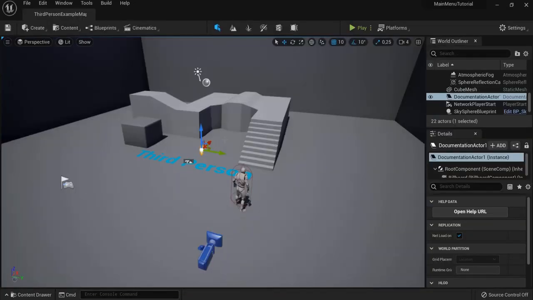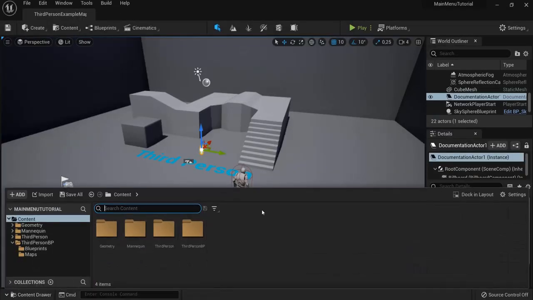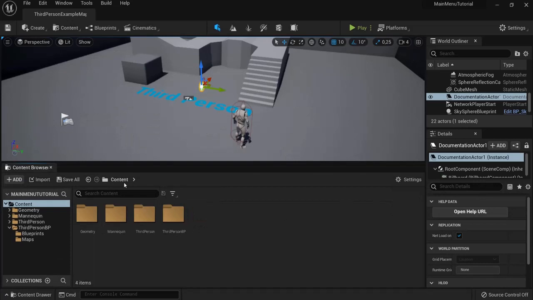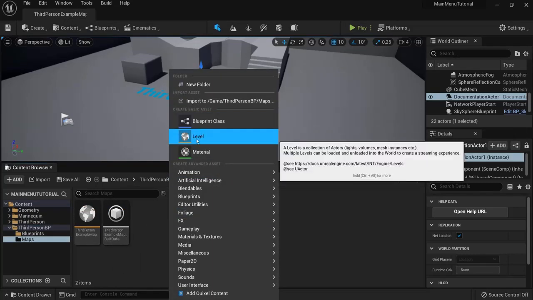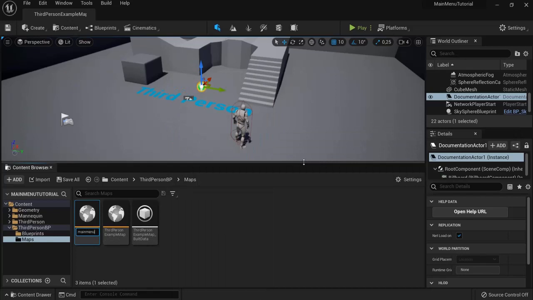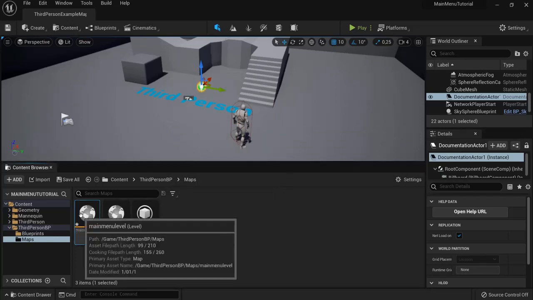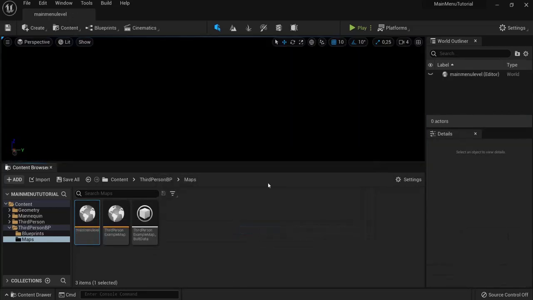First thing we will have to do is to create a new level to create our main menu in. So go to content, third person BP, maps. I'm here in the third person example map and these are already here. So right click and let's create a level. Let's call this main menu level. Then open this one up. I can save this level.